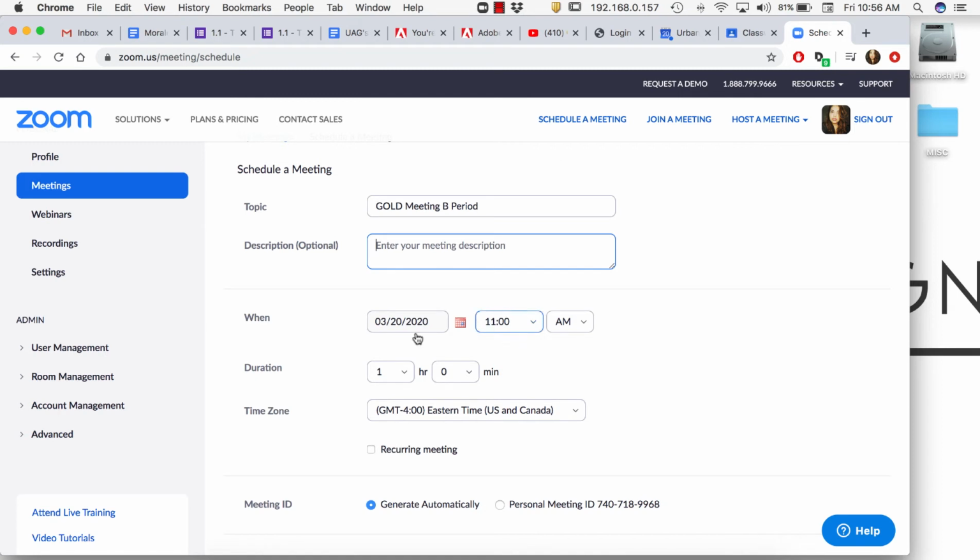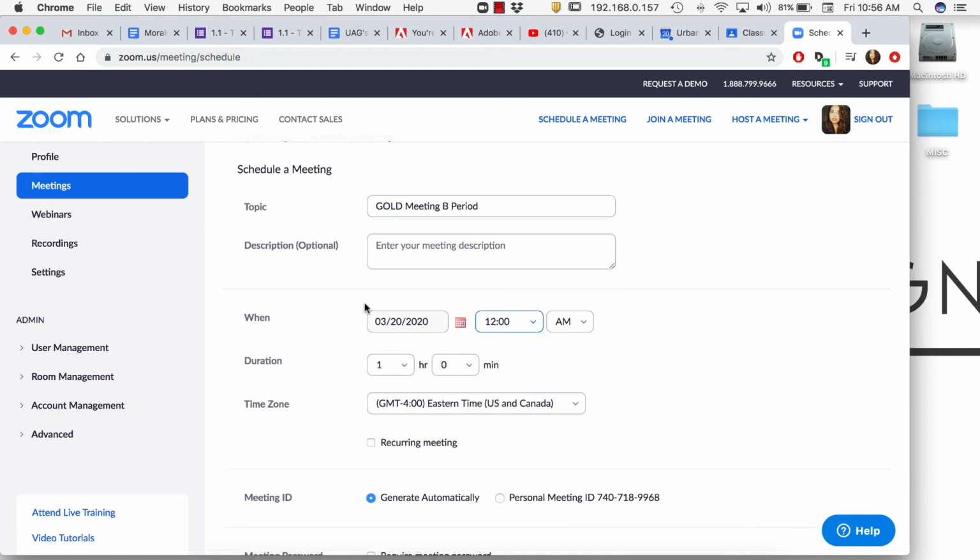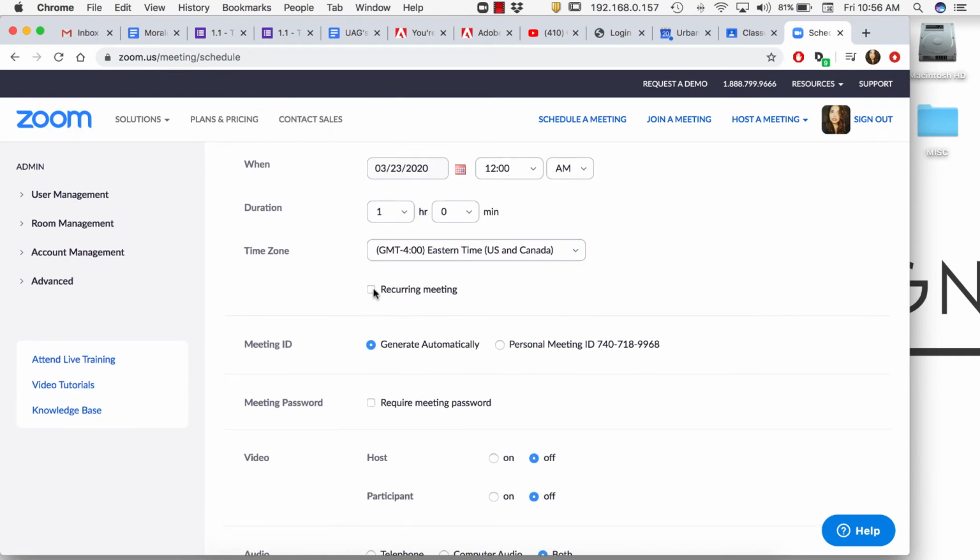I can control the time. So I'm going to make this for 12 o'clock on Monday. I can put the duration. Now we might have some limitations based on the type of Zoom account you have. The free one is 40 minutes. You put the time zone. You can make this a recurring meeting, so every week it's the same time. And you can kind of use your personal ID number or generate a meeting.